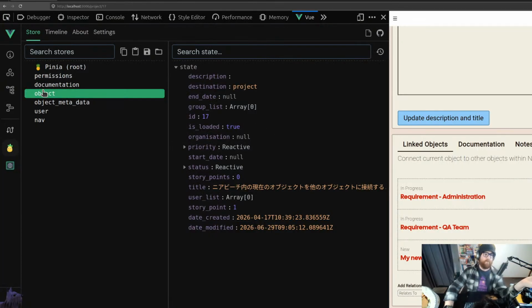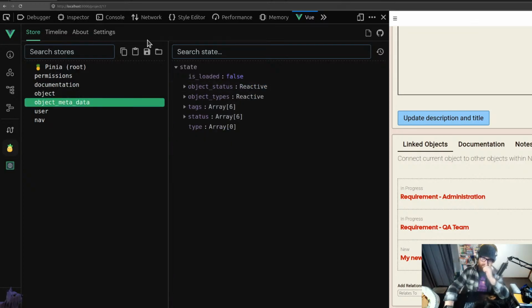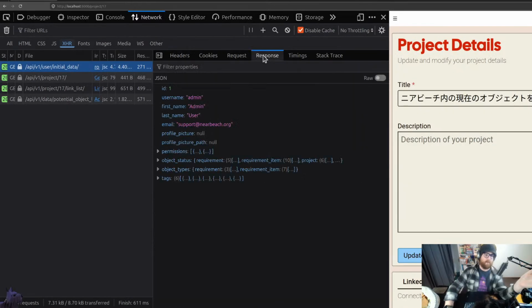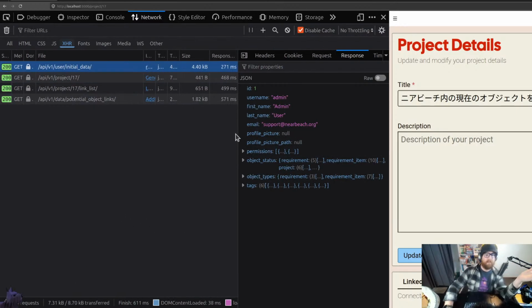So with this, we're going to have object metadata. Now, if I get rid of this, let's reload the page. We've got initial data, which you'll see has the object status, object types, and tags. We're going to also put groups in here. Hopefully there aren't too many groups. There can be a lot of groups depending on how big the organization is, in which case this initial data will get larger and larger. However, at the moment it's 4.4 kilobytes. It's not very big. It's very tiny.